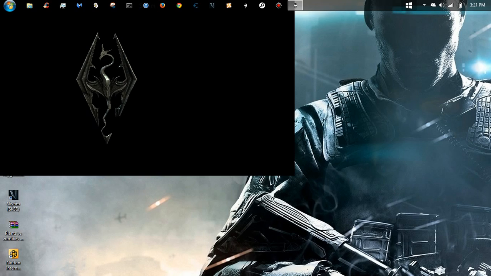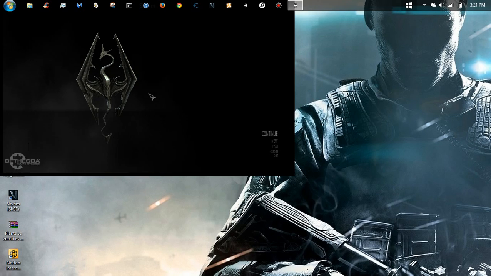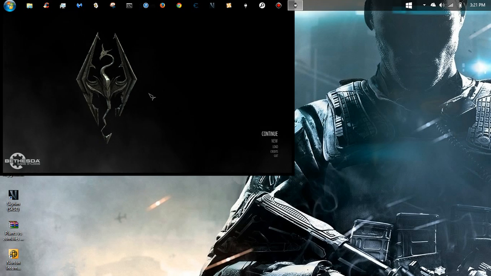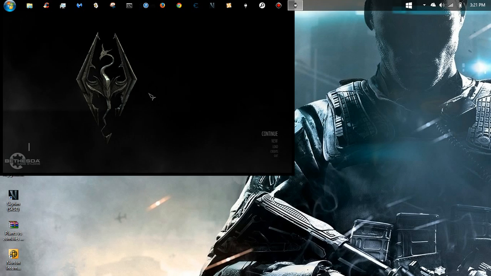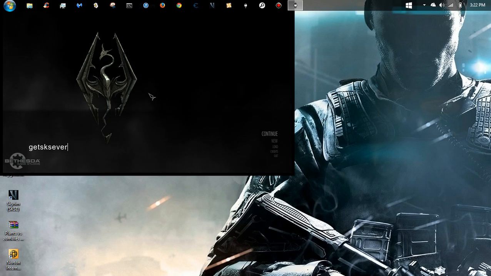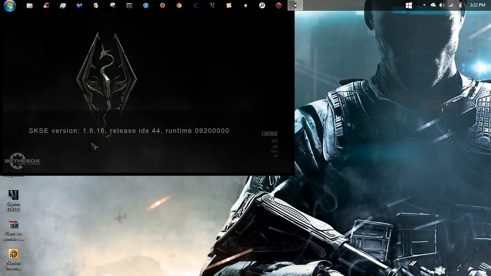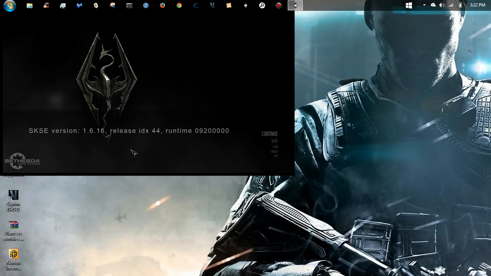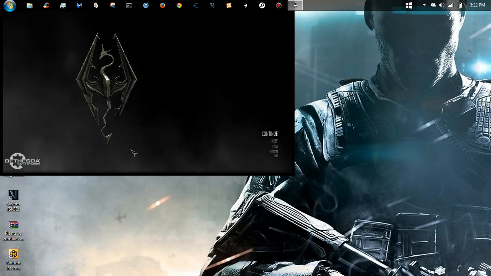Now to make sure that it's working properly and that you have SKSE running, you're going to open your console commands, which is the tilde button right under escape and to the left of the 1 on most computers. I don't know if it's different on any other computers. You're going to type get SKSE version, no spaces, enter. And if it comes up with this to say what version you have for SKSE, then it's working, it's running.